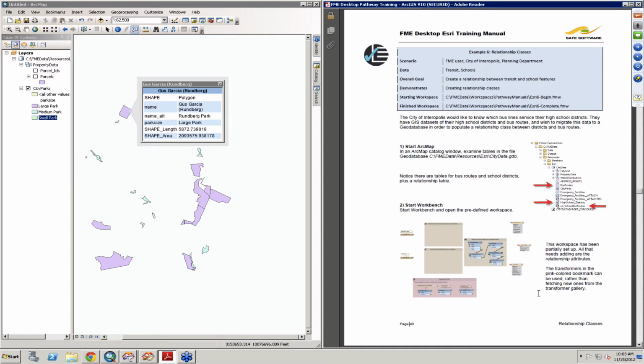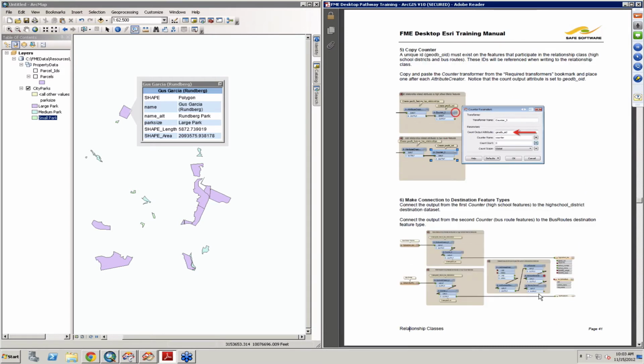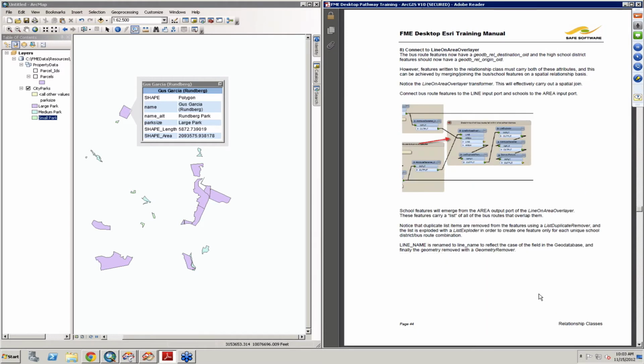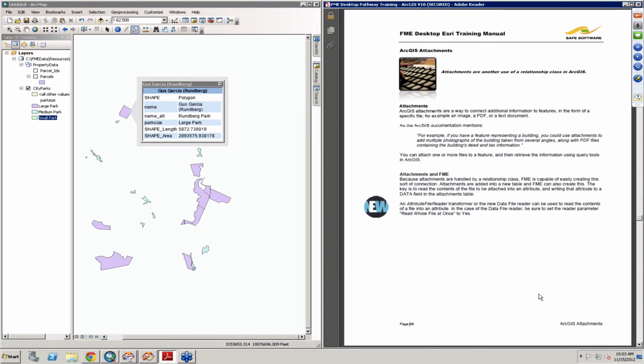We're going to skip example 6 on page 40 and move on to the attachments on page 46. Example 6 uses a spatial relationship, while example 7 uses an attribute relationship. They're very similar in concept, so for sake of time, we're going to skip this example. Example 7 uses attachments.